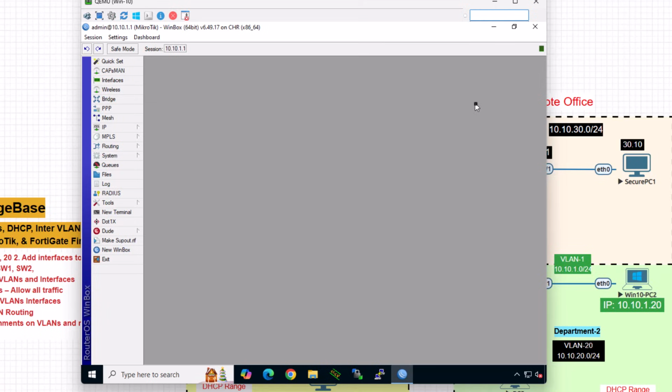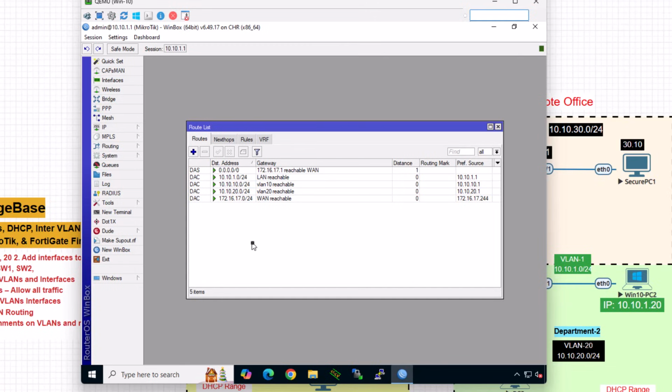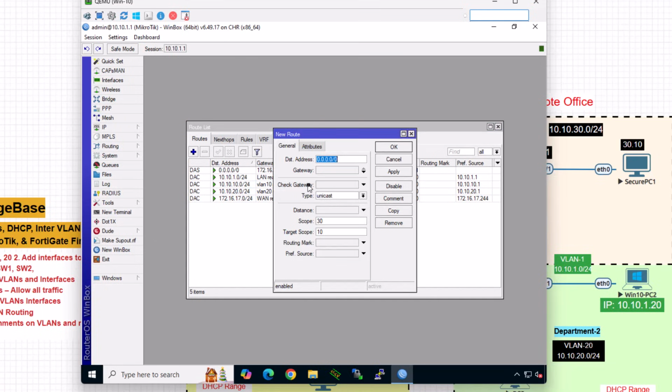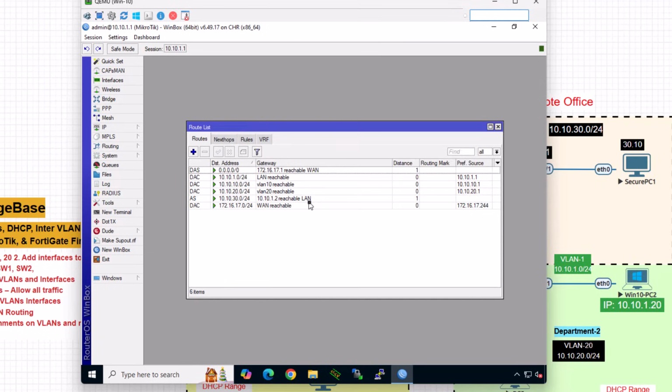Close. Go to IP, then click on routes. Here you can define the static routes and see the dynamic routes. Click on the add button. In the general tab, type the destination address, which is 10.10.30.0/24, and enter the gateway, which is my directly connected hop IP address, and it's 10.10.1.2. Leave all the settings at default and click on OK. You can see that 10.10.1.2 is reachable over the LAN.